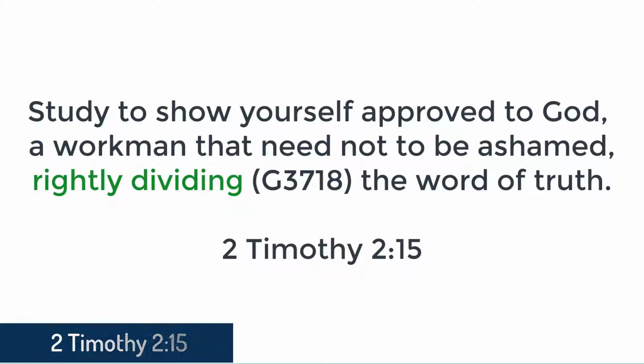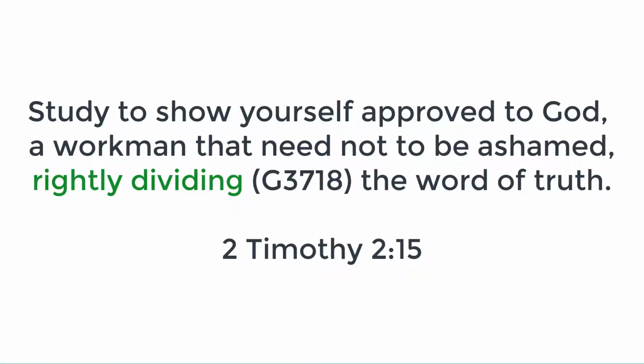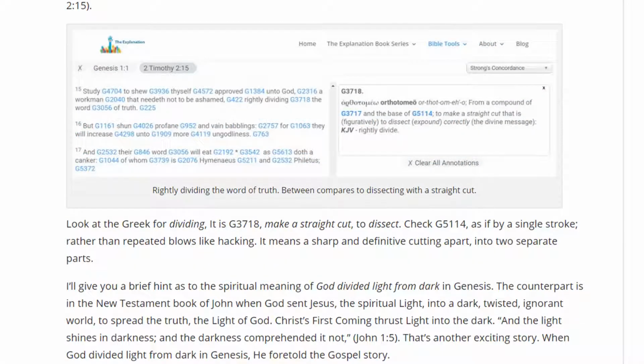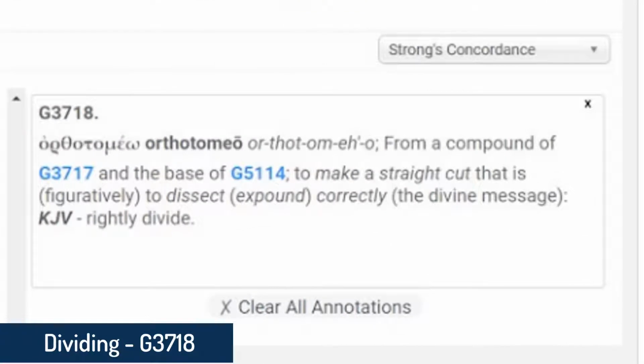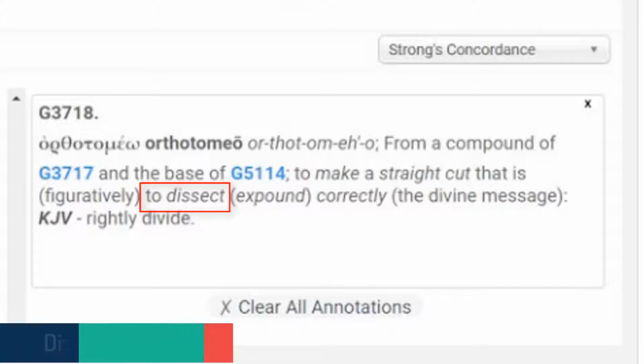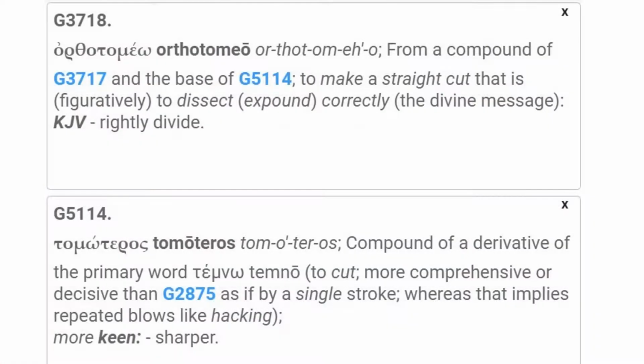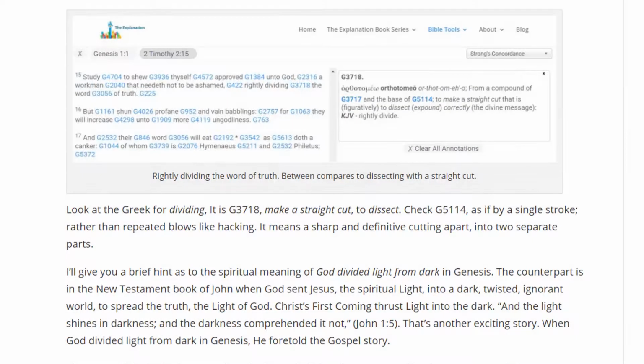Study to show yourself approved to God, a workman that need not be ashamed, rightly dividing, that's G3718, rightly dividing the word of truth. Look at the Greek for dividing. It is G3718. Make a straight cut. To dissect. Check G5114. As if by a single stroke, rather than repeated blows like hacking. It means a sharp and definitive cutting apart into two separate parts.